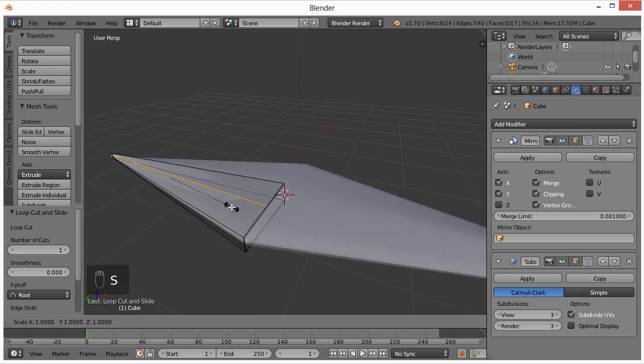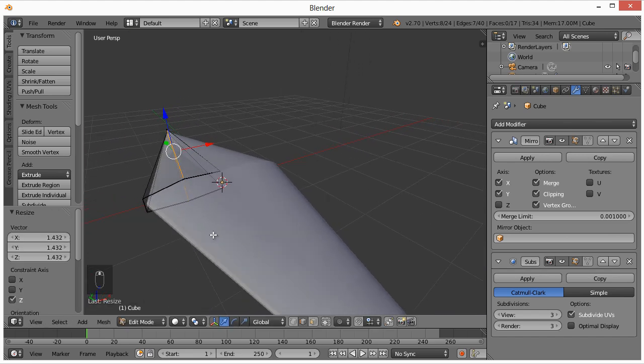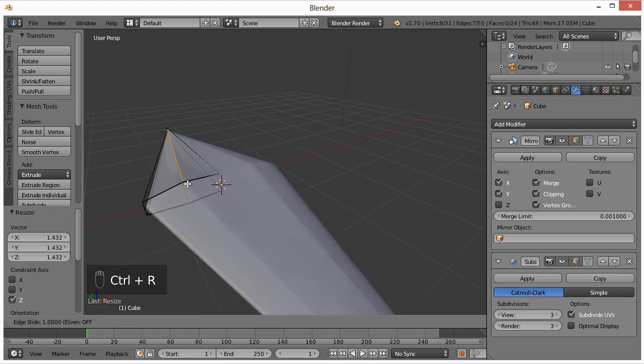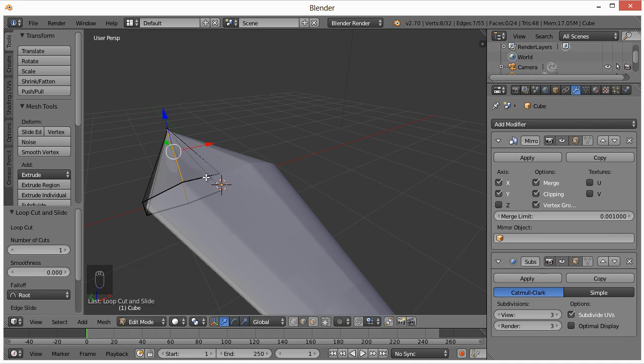And hit S for scale. And then we're going to try X. X will work. Oh, wait, no. Sorry, I'm being slow right now. Yeah, Z. And I think right around there will work. Hit Control R again and move it up against it. Control R again to move it up against it there. Control R to move this over here.